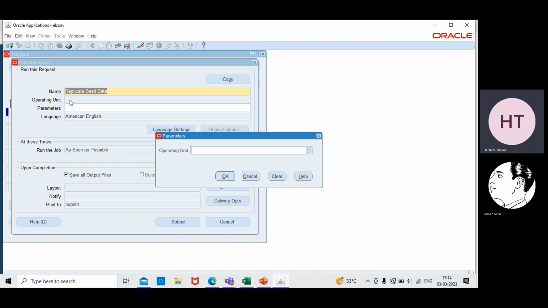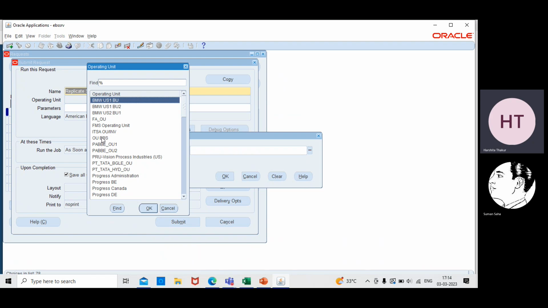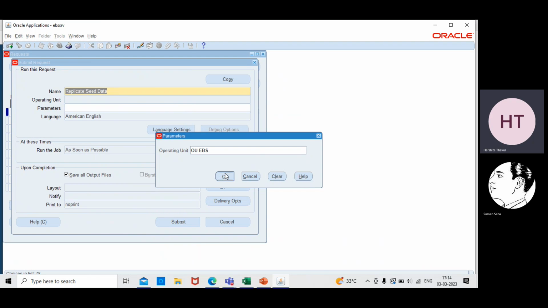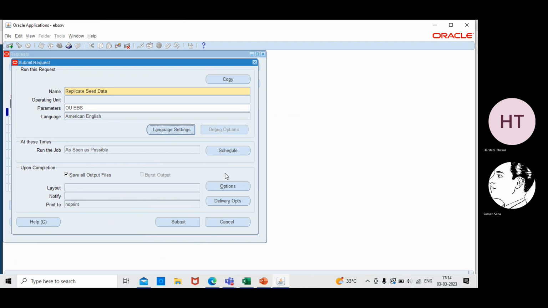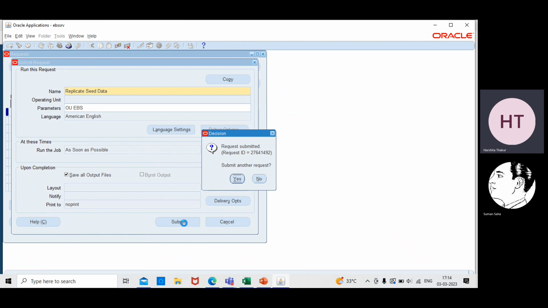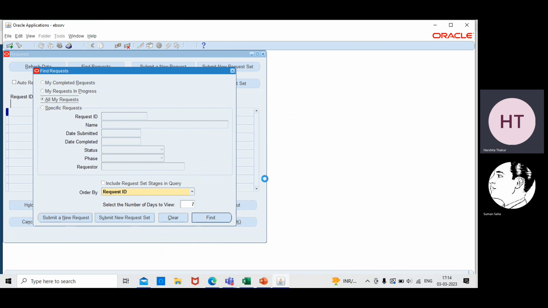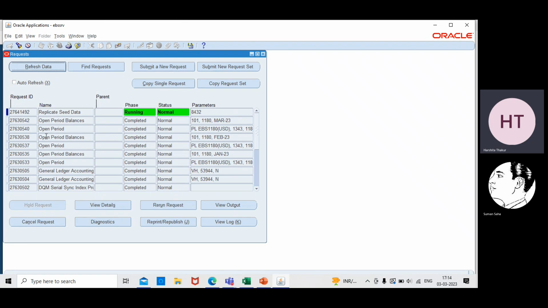You can see Replicate Seed Data is coming and it is asking for your operating unit. As I have shown you, I'm taking my operating unit here. That is OU EBS. Just select it, say OK and OK. Fine, and submit it. No need to submit another request. Let our request run. Find it. You can see it is running.